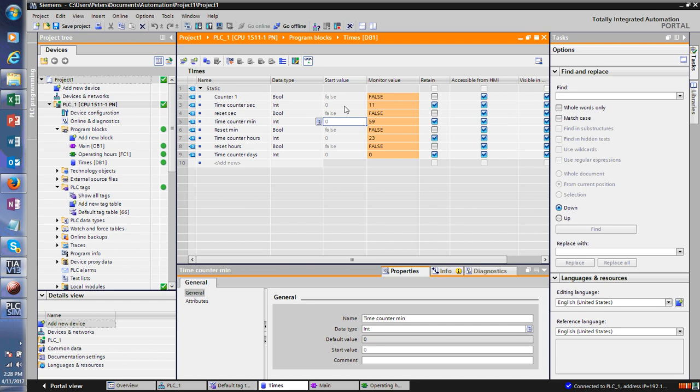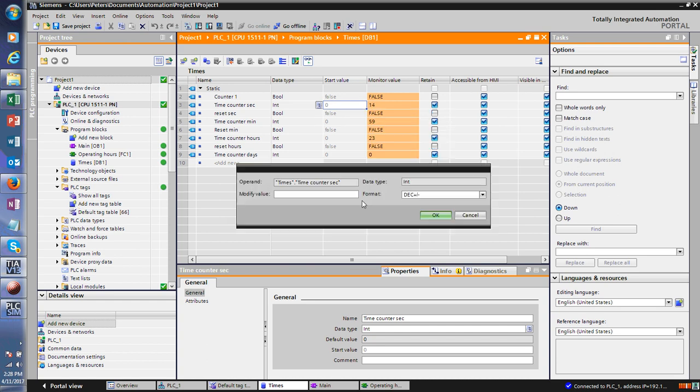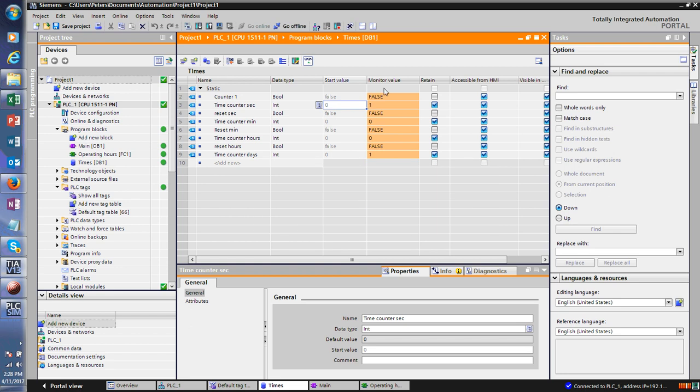Okay, so now modify 59. Okay, reset everything, counted the days up. We're done with our function.